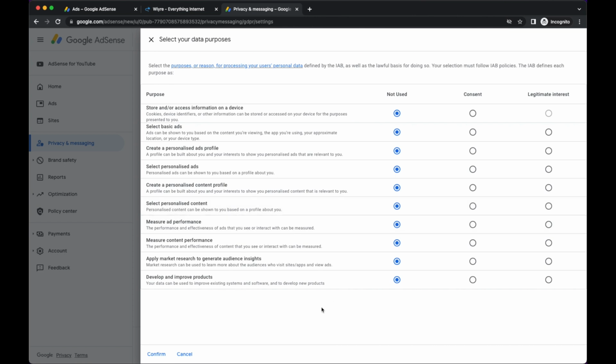Let's say that based on information like a user's search history on your site, or how they navigate your website, you use that information to make a design change or to improve your product. You would select the Develop and Improve Products option under Consent. Now, what does this do?